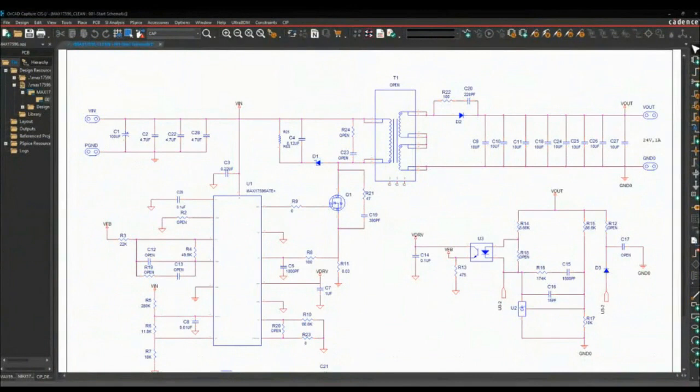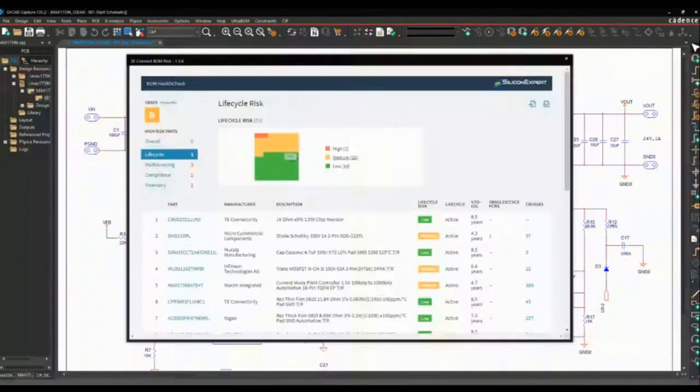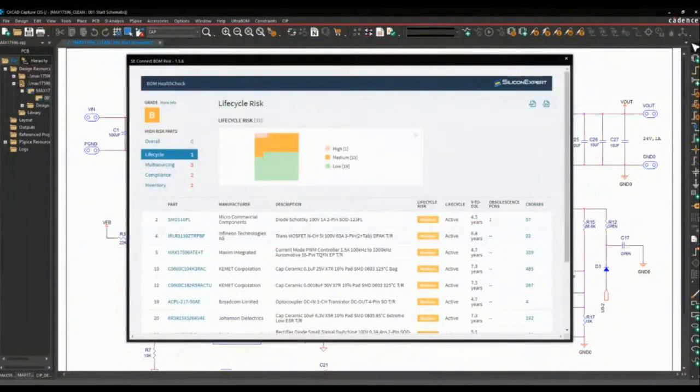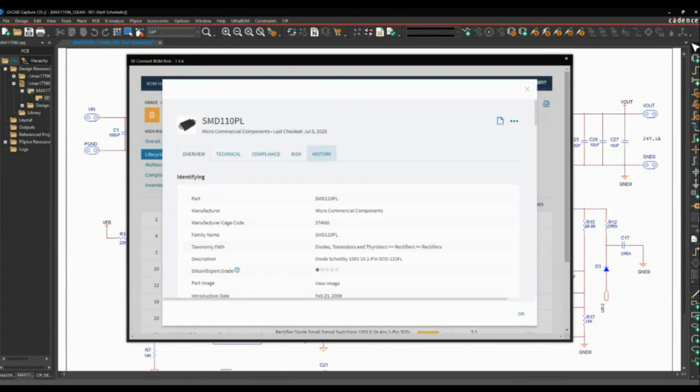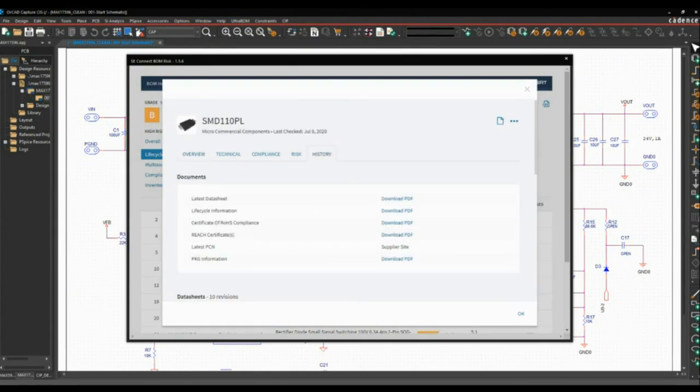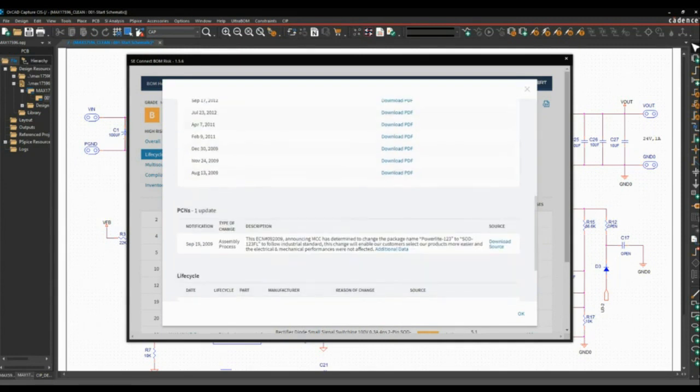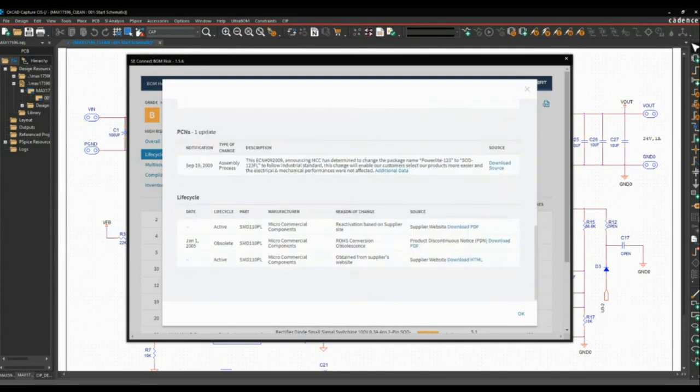Okay, so sometimes component obsolescence and compliance can go hand in hand. So let's look at the components with the medium life cycle risk. And here there is an obsolescence PCN. So clicking on the component, you can view more information. And in the history tab, you can view any associated documents, data sheets, PCNs, and life cycle information. So for this part, we can see that it became obsolete due to RoHS conversion, which is affecting the compliance of our design.